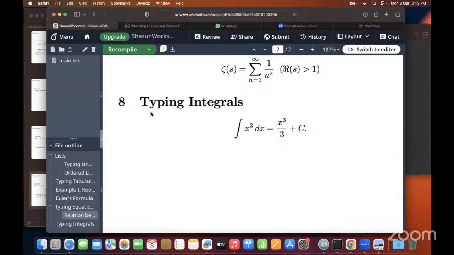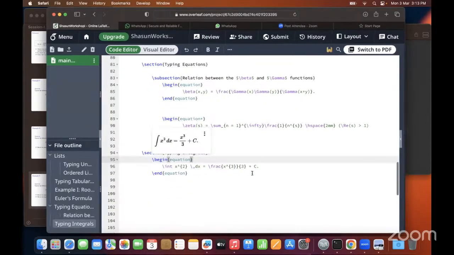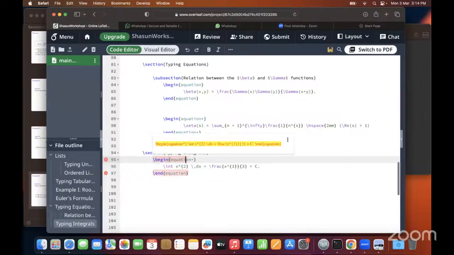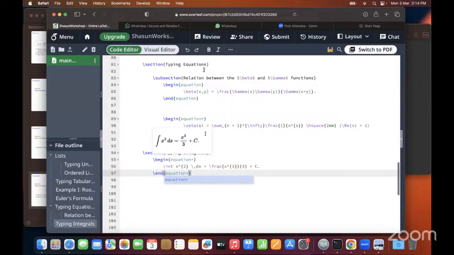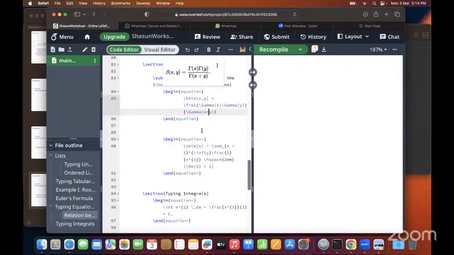So let's go to Overleaf, switch to editor. Okay. For some reason, it's not producing a number. Okay, we'll come to that later. But if you don't want numbering, this is what you do. You include a star and you compile this. So this gives you integral x squared dx is x cubed by 3 plus c.